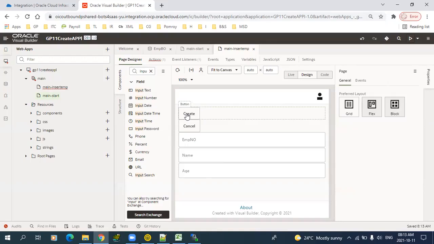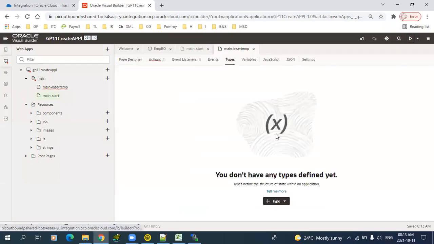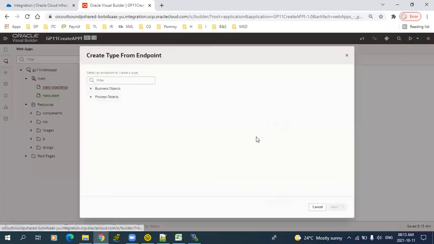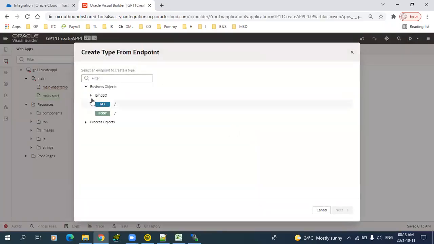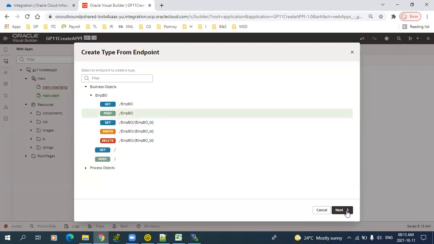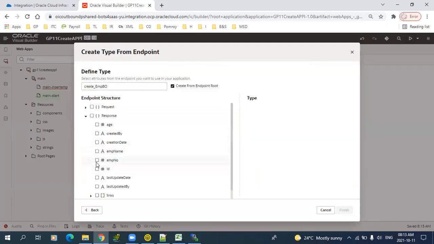When I click on the create button, I need to accept this page data and map this page data to your employee business object's post operation. For that, first we need to bind these input text boxes with each column of our table. So for that, create a type here. This is a type from endpoint, same as your record type variable, business object. We select the post operation since we are trying to perform the post.